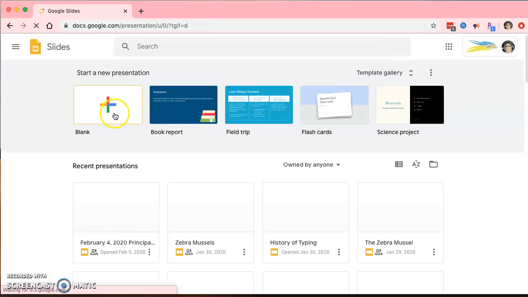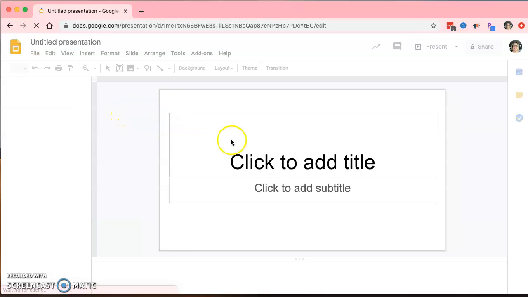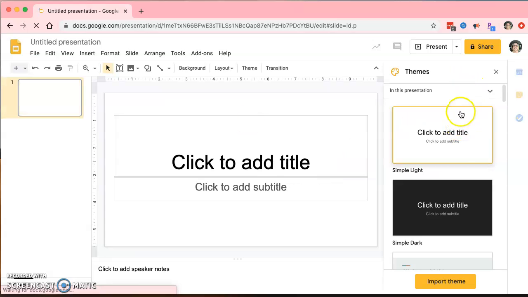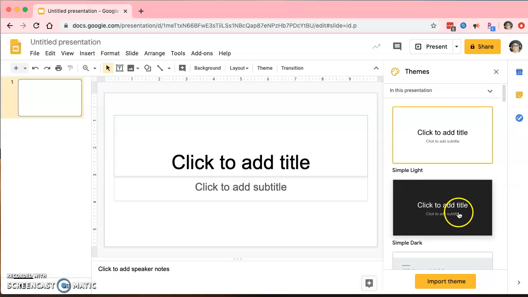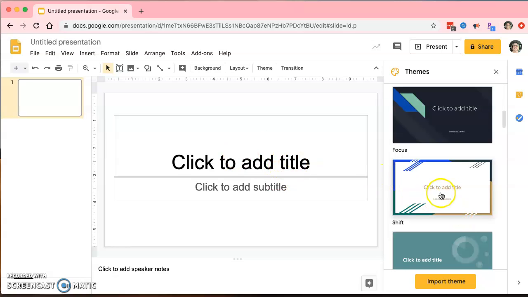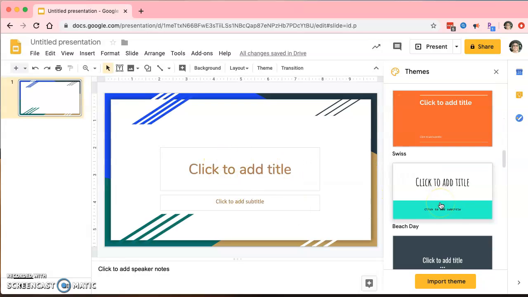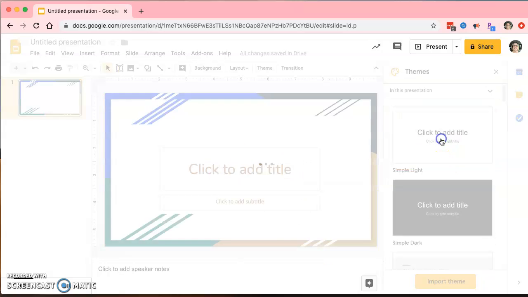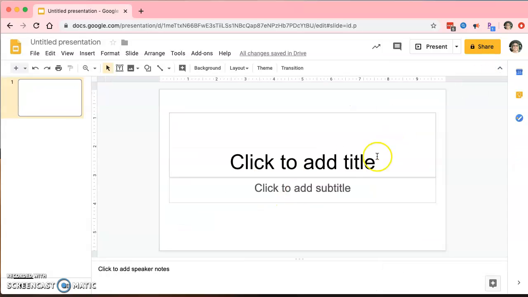You click blank because you want to make a blank presentation. It's going to bring up all these themes that you can pick. You can have what it has on, or you can pick this theme, basically any theme that you want. I like to do my own thing, so I'll always leave it on what it is. I just X out of it.